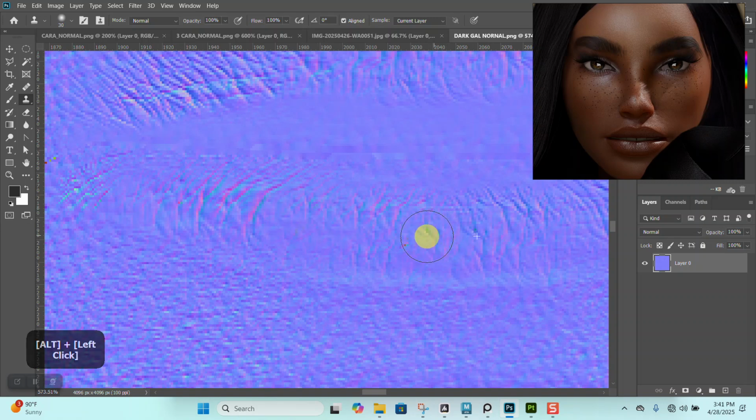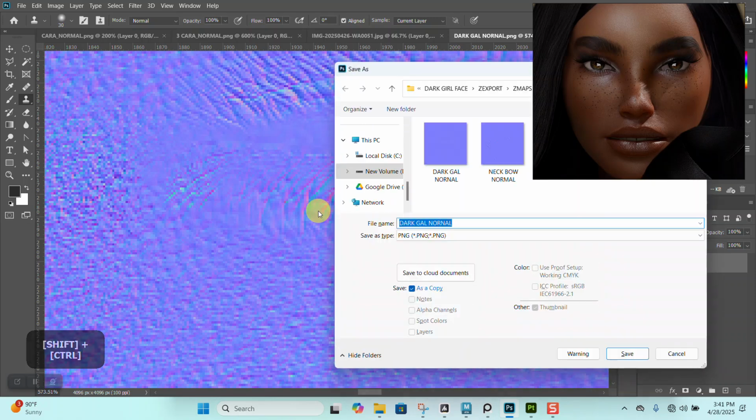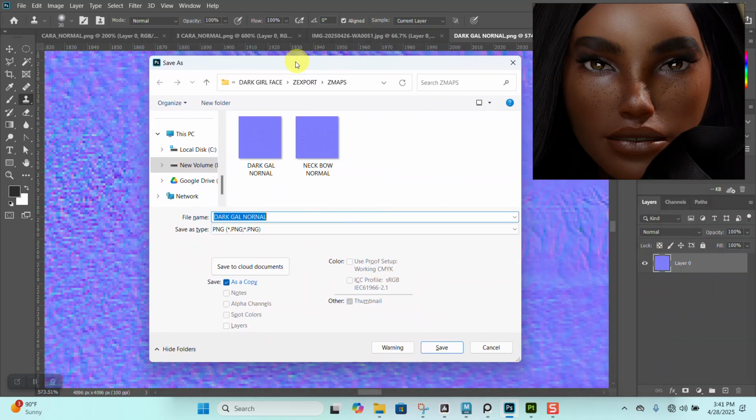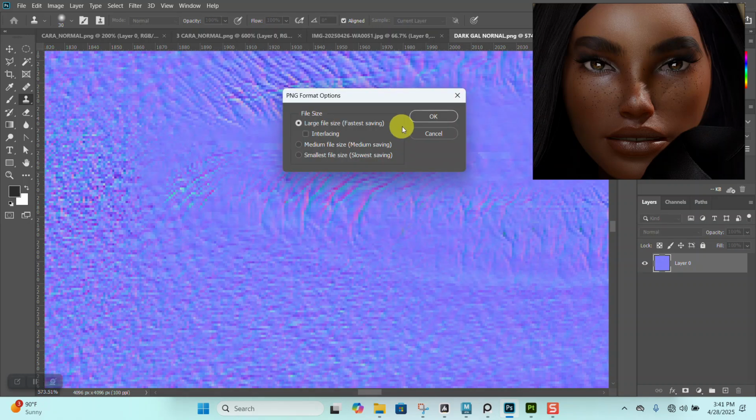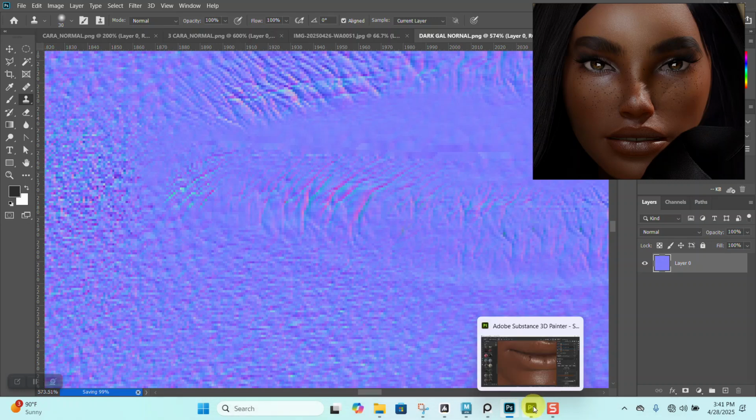Grab this part, use this to clean this up. Grab this part again, clean this up. Just tap in there to clean that. Grab this, let's clean this up. All right, so I'm going to press Control Shift S to save this. Let's rename this to 2. Save this. Then I'll go back to Substance Painter and import that back in.